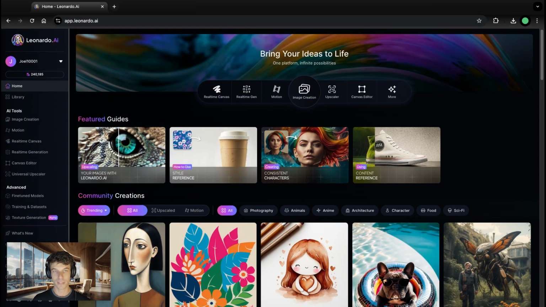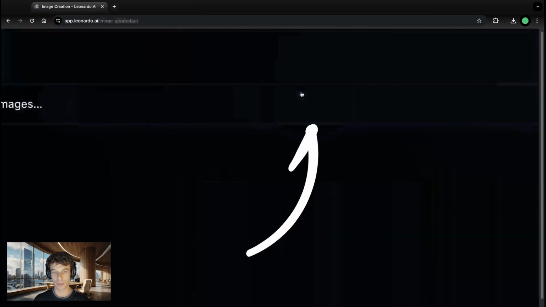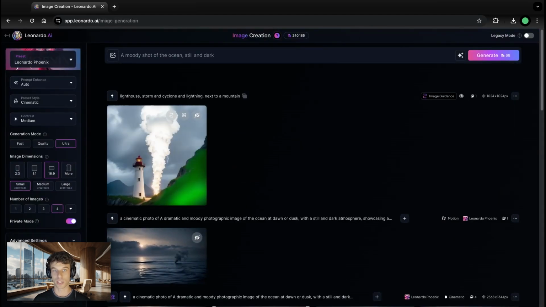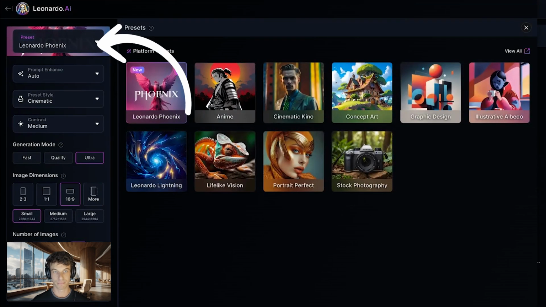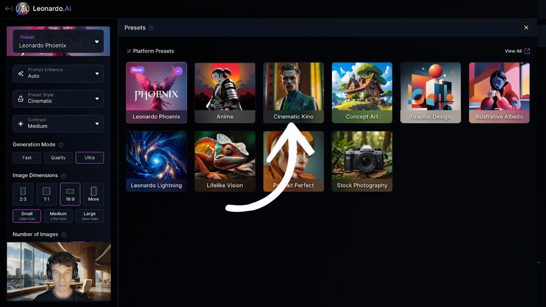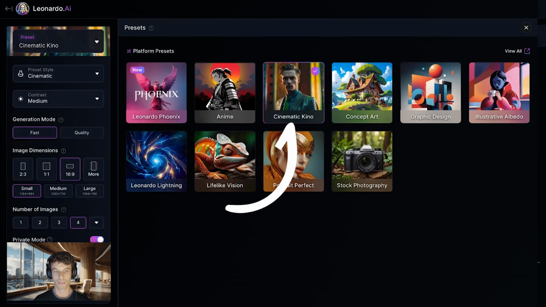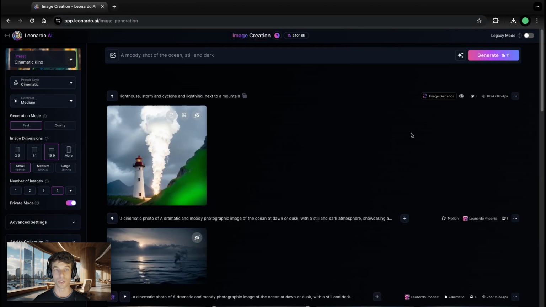Okay, for this next step, we're going to want to navigate to image creation. So back to the home page and then to image creation here. Image creation is our home base for image generation. And for this workflow, we're going to move to the cinematic keynote preset. Presets are our pre-packaged features of generation settings, and cinematic keynote is perfect for creating cinematic images.